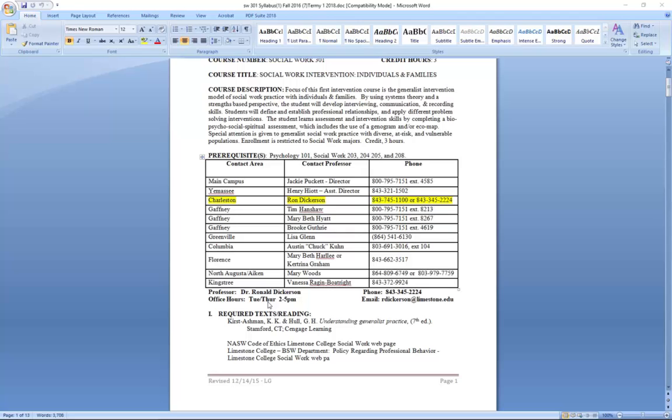Just below that, you will see that I have my email address, again with my phone number, to include my office hours. I'm teaching on Tuesday, Thursday, so I'm always in the office by 2 to 5 before I start my class at 6.